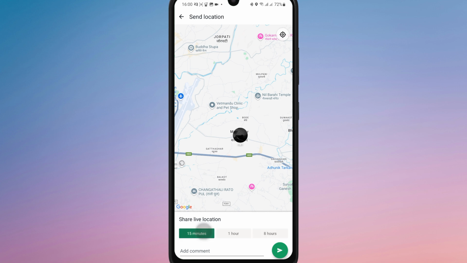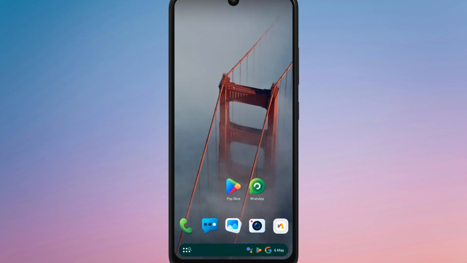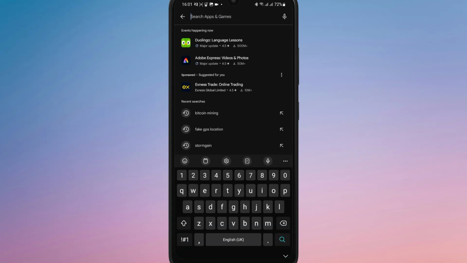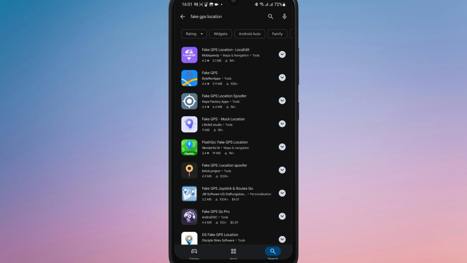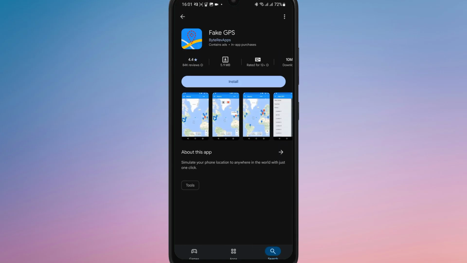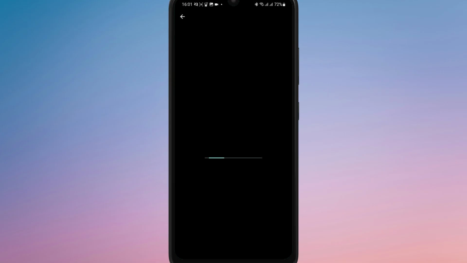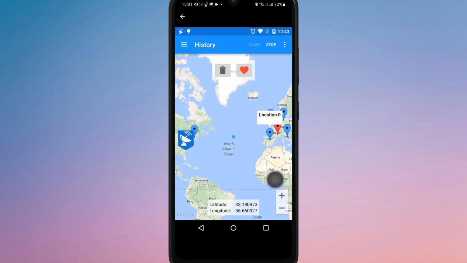But here's the catch: WhatsApp will use your phone's GPS to update the live location in real time. So to change that, you need to trick the GPS system. Go to Play Store and download any trusted GPS spoofing app like Fake GPS Location. Once installed, open the app and set the location you want to appear as your live location. Tap on the start or play button in the spoofing app to activate the fake location.